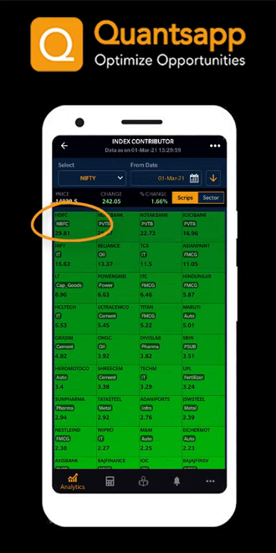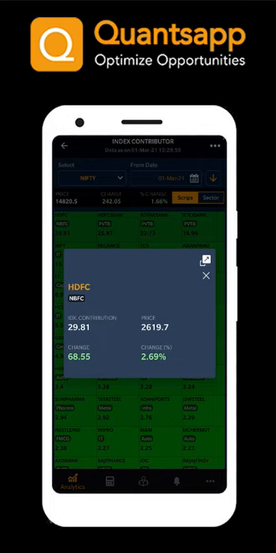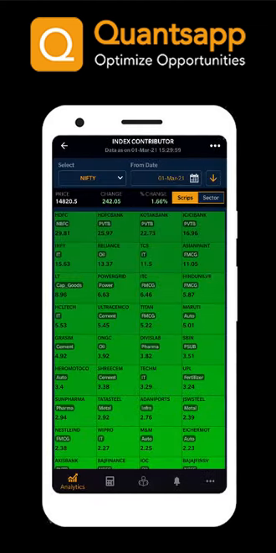HDFC has been highest contributor towards the index positively. It has contributed 29.8581 points today. If I click on it, I'll directly get to see how much contribution HDFC has made towards index, which is 29.81 points. Its price, it's 2619.7. I can see the change in points, so it has increased by 68.55 points today, and the percentage change, so it has gone up by 2.69% today, which is followed by HDFC Bank, Kotak Bank and ICICI Bank.